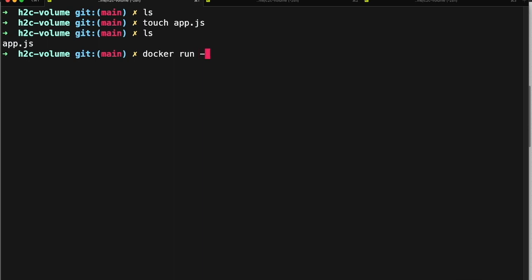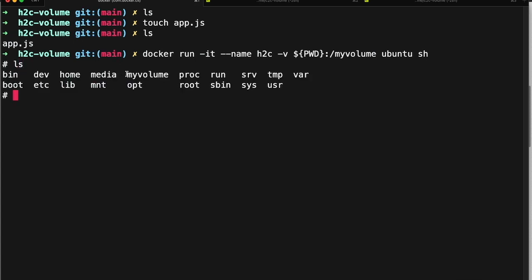and now let me create a container with a volume, right? So docker run -it --name h2c, let me name it h2c. Okay, and now we have to specify the volume. How? -v, and here specify your pwd, current working directory, add a colon here, and here you can specify my volume. Now specify your image and sh. Now you are inside your container, right? And here you can see my volume directory is here. If you go inside this, you can see app.js is here because we have created app.js inside our local directory.